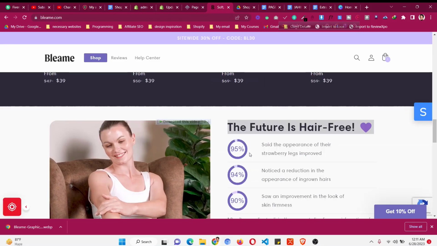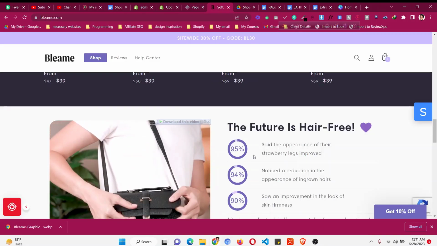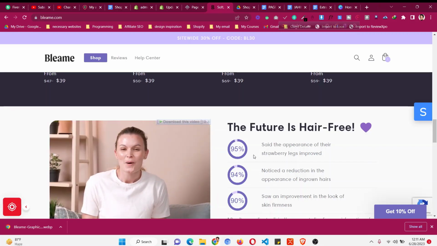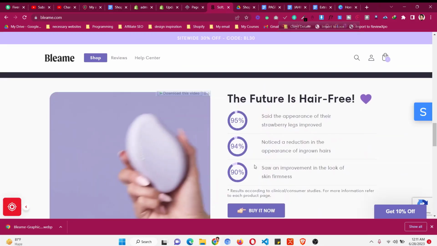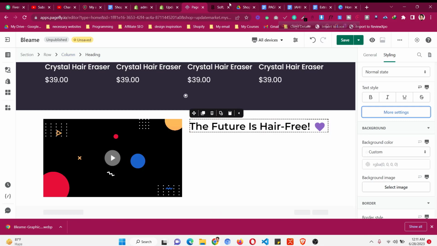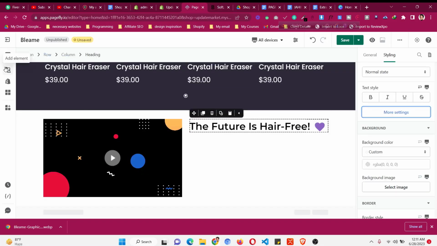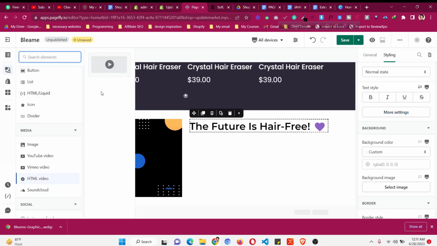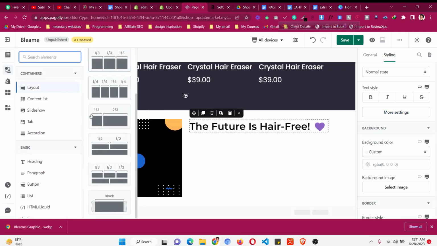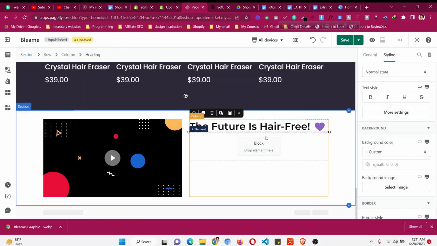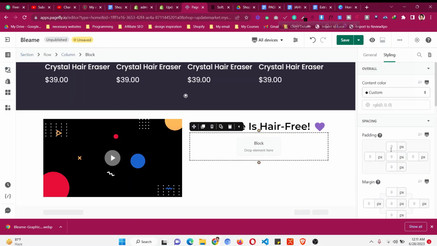Now come to this area. This is very important. If you understand this, using Pagefly will be easier. So why is this important, let me show you. There is a number panel and then there is some paragraph with some border. So for that, first let's take a block. Okay, a block. So why block? Let me explain. I will explain this when working.